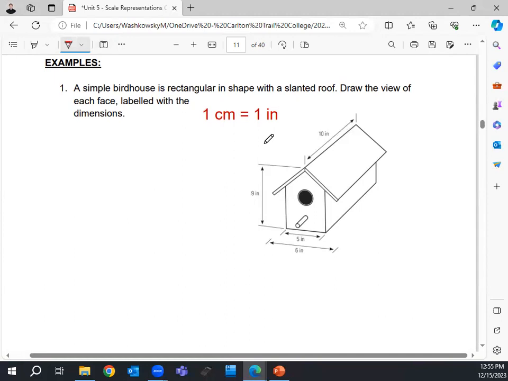So what we're going to do is draw the front of them. We want to do the view of each face. Now the faces are the front, back, and the 2 sides, right? So the front, back, and the 2 sides. I know I need to draw 4 faces. So I'm going to try and draw the front face here. What would it look like?